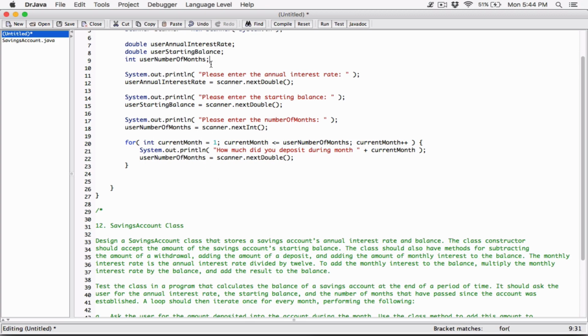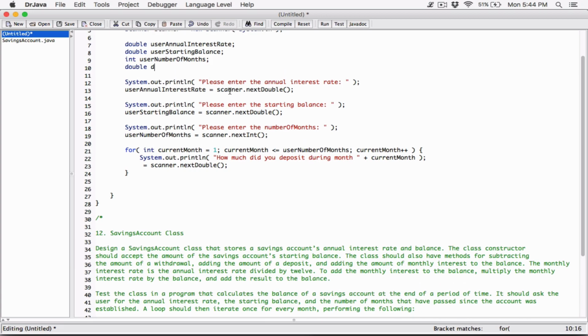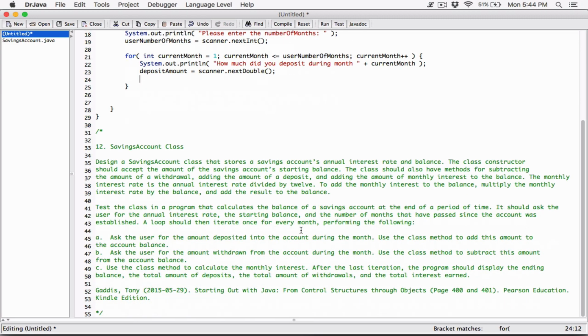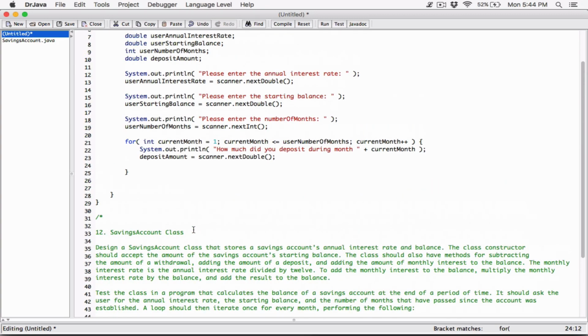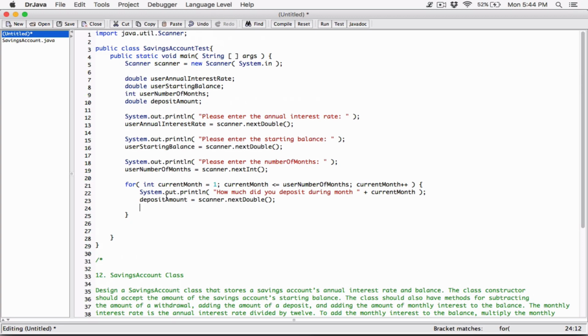When we return it, we need a place to store it. I'm going to delete this. So I'm going to come up here and define another double and call it deposit amount. And then once we have the user type in that, we're going to store it in this variable, right? Okay, so now we'll have the deposit amount, and it says to use the class method to add this amount to the account balance. So we're going to add this amount to the account balance of a particular object. Now we need that object, right?